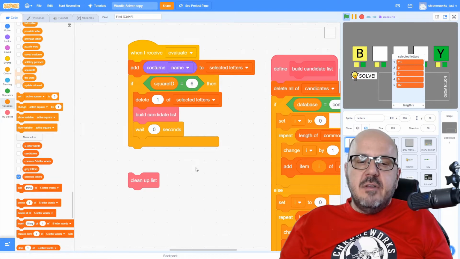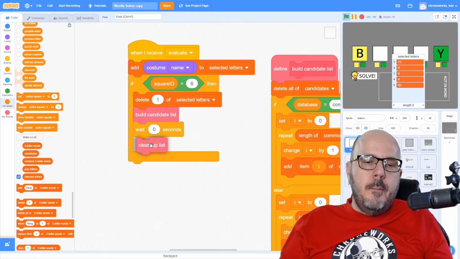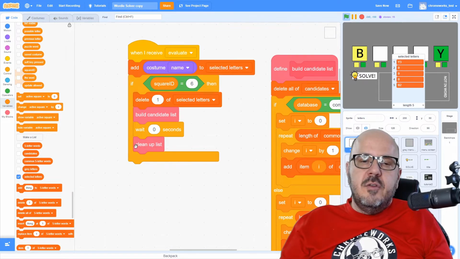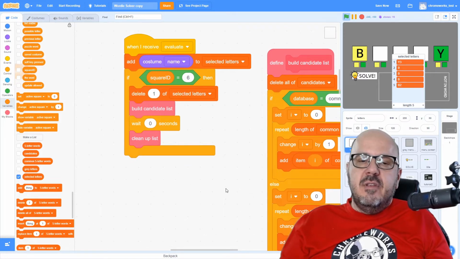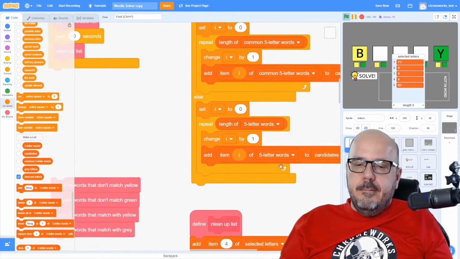So I've created a custom block here called cleanup list. We're going to drop it inside here, and it'll only run once, just like the rest of this code. And that is going to reorder our list. It's not really that complicated. Let me show you the code here.